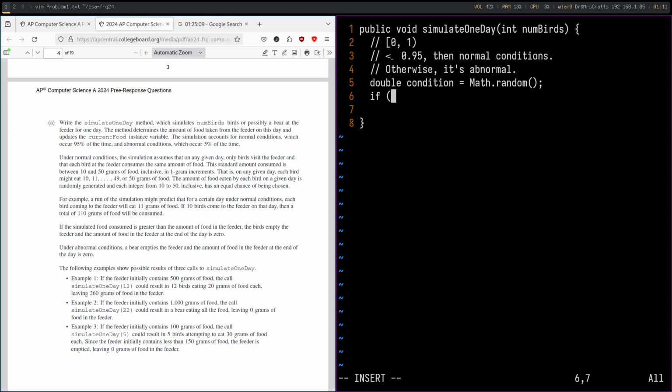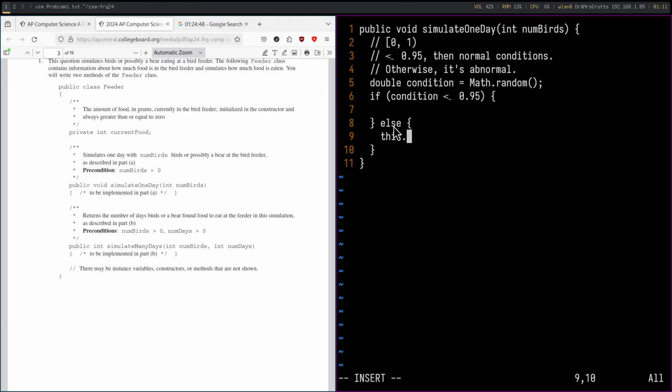So let's do this. If condition is less than or equal to 0.95, then we know it's a normal condition. Otherwise, we know that the bear eats all of the food, so to set the instance variable, we have to do this.currentFood equals 0, and then we're done. So bear eats all food.